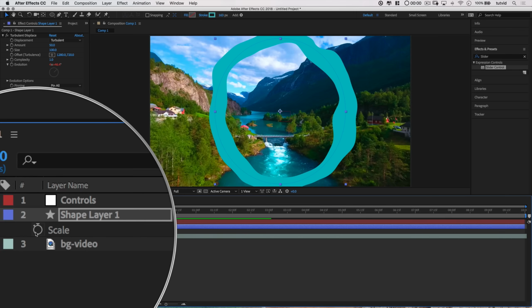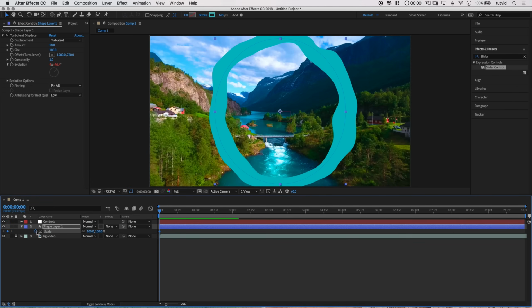And what I'll do is I'm going to tap the stopwatch here to drop a keyframe. I'm going to come out to 1 second.